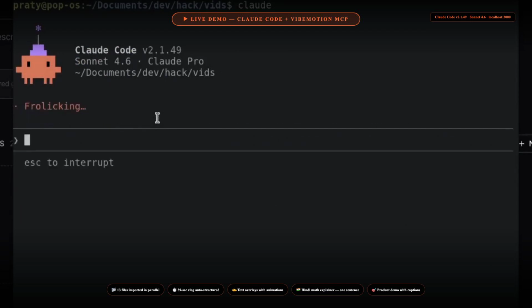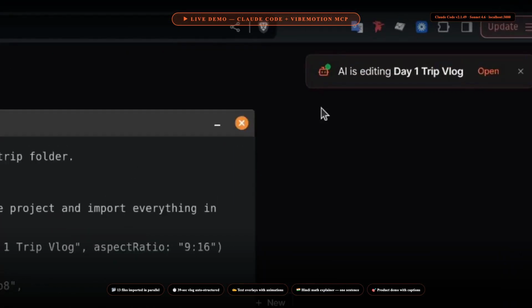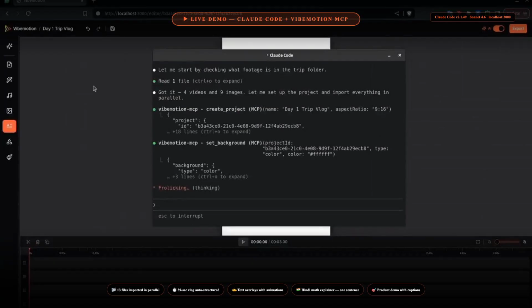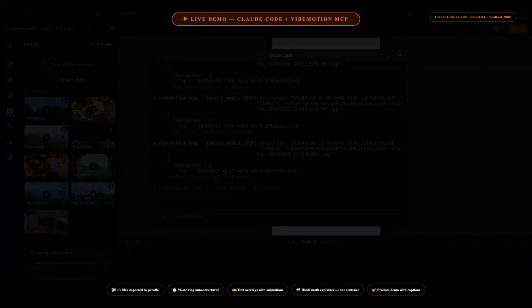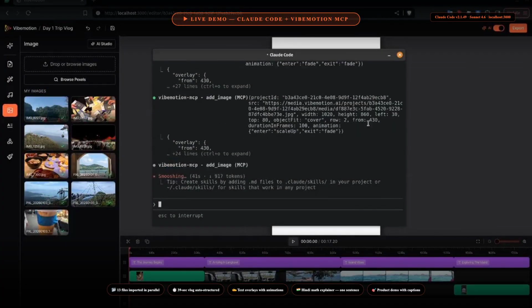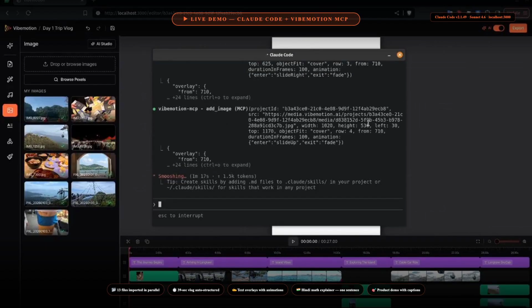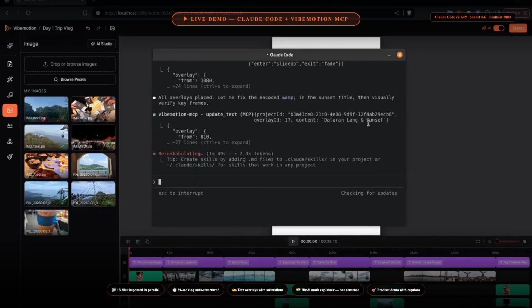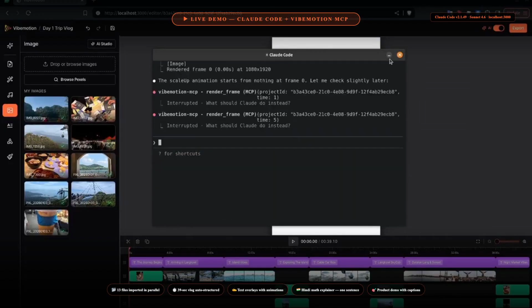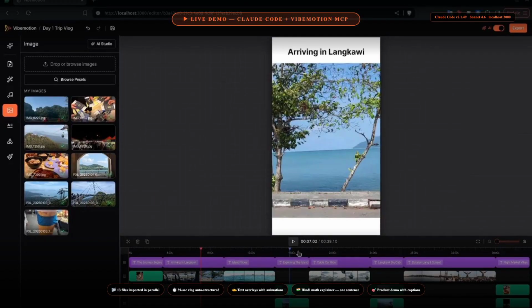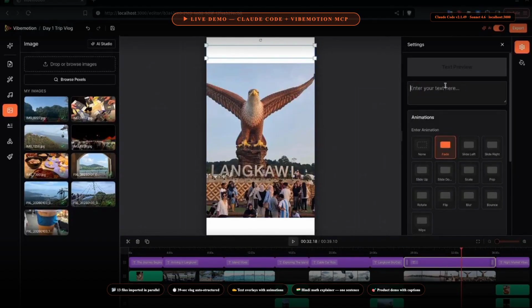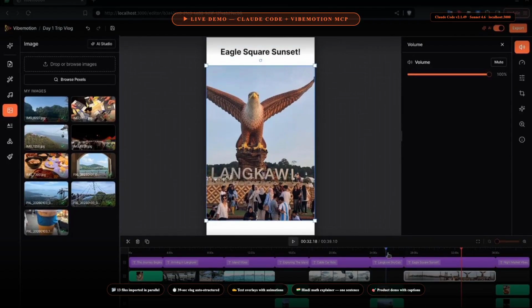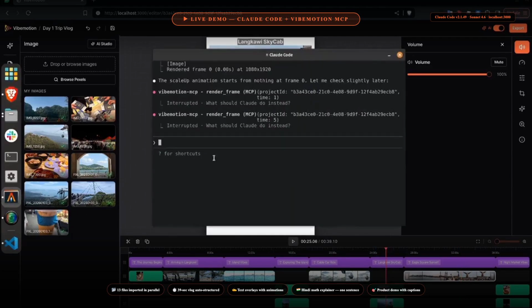Claude Code version 2.1 in a terminal, Vibemotion editor open at localhost 3000 in the background. The MCP calls start firing immediately. Import media, 13 files going in parallel. Add text, the journey begins, with a fade animation, white text, dark semi-transparent background, exact pixel positioning. The timeline grows in real time. You can watch the duration go from 0 seconds, to 3 seconds, to 27 seconds, to 39 seconds as Claude keeps building. Then the user asks for a motion graphic title card at the start.